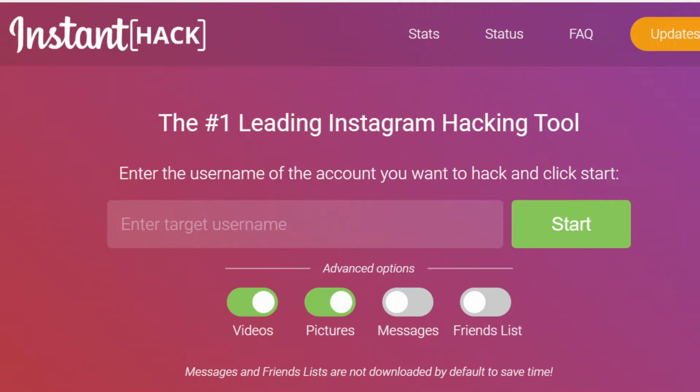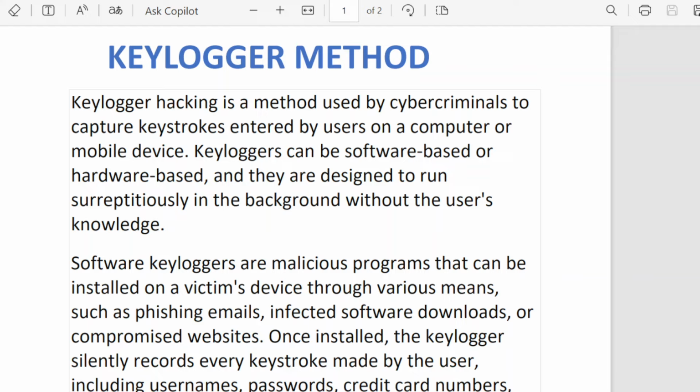The second method is the keylogger. Keylogger hacking is a method used by criminals to capture keystrokes entered by users on a computer or mobile device. Keyloggers can be software-based or hardware-based, and they are designed to run in the background without the user's knowledge. Software keyloggers are malicious programs that can be installed on a victim's device through various means, such as phishing emails, infected software downloads, or compromised websites.